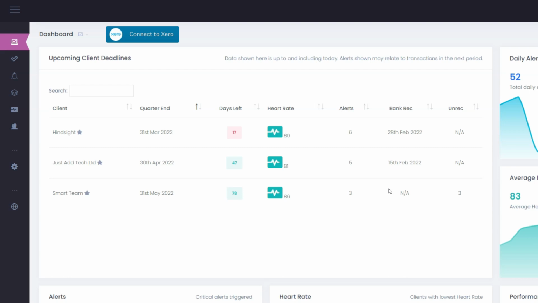The heart rate represents the quality of the records, and then we're telling you whether there are any alerts that have been flagged up. Now, the bank reconciliation and the unreconciled transactions are not necessarily in relation to everything. Again, they are alerts driven. So as we can see for Smart Team, we've got 3 unreconciled items. That's because one of those 3 alerts that have triggered is the unreconciled items alert.